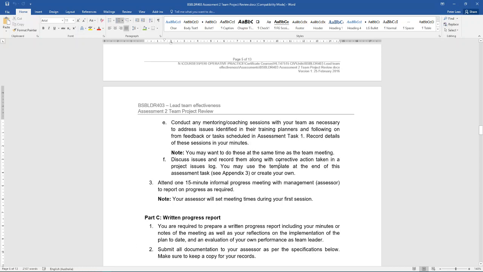Discuss any issues and record them along with corrective action taken in a project issues log. You may use a template at the end of this assessment task, see Appendix 3, or create your own. Again, this is entirely up to you. Your project may not have had issues, your project may have had issues. It's up to you, and up to you to simulate those if need be.